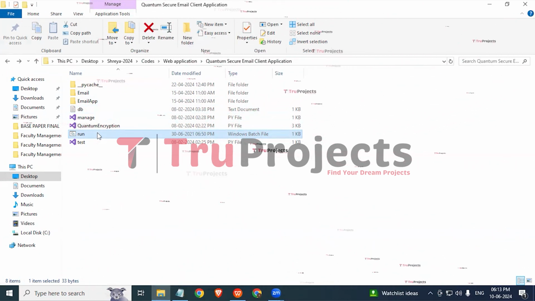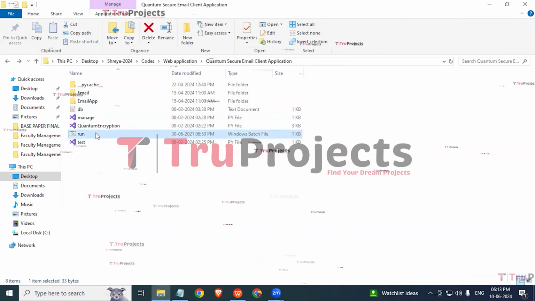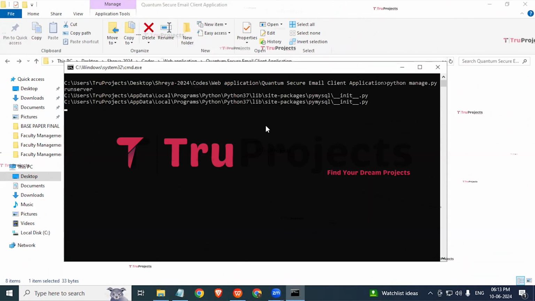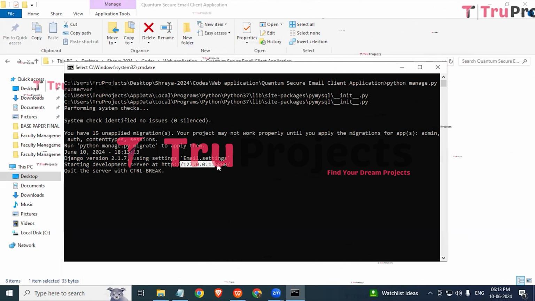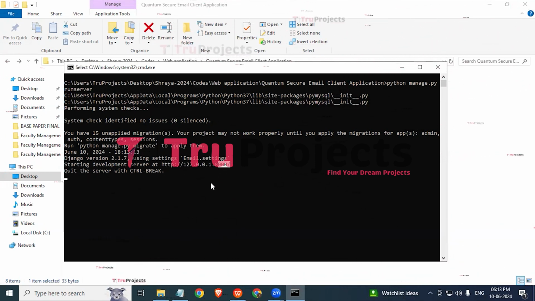Here we need to double click on it to execute it. So double click on the run.bat file. Here we can observe that the manage.py file will be compiled. And after compiling the manage.py file, the Django framework will host the application locally at the default address, which is the localhost and the port, unless configured differently.